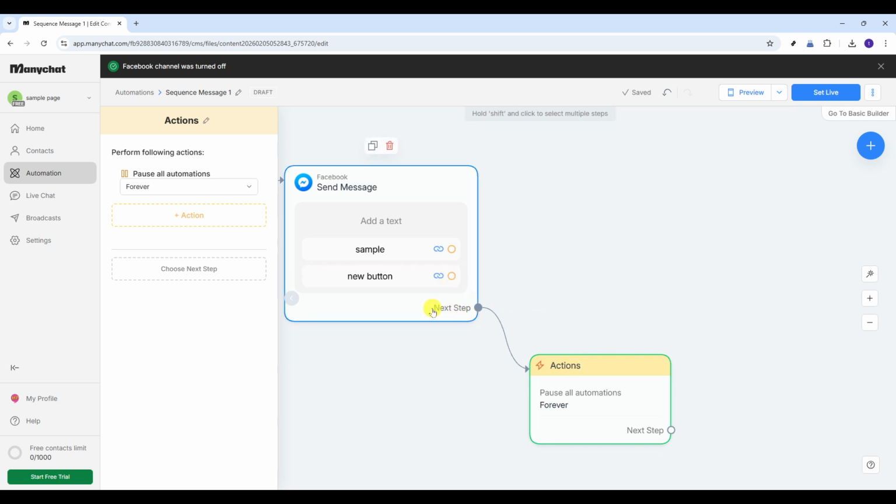This approach gives you precise control over when flows should halt, protecting your audience from unwanted messages and preventing conflicts with other automations.